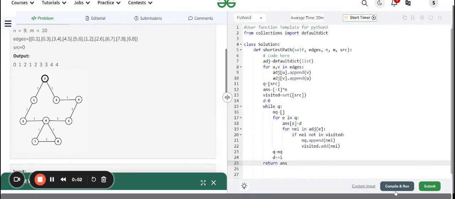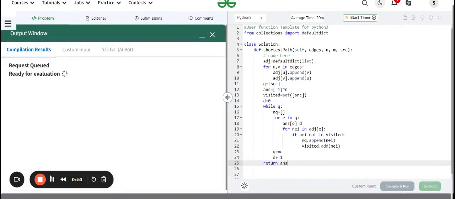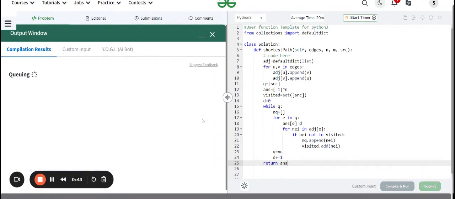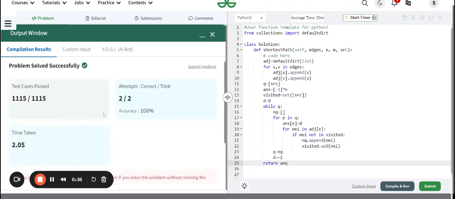Let us check if it works. Yeah, it is compiled successfully. Let us submit this. And it works. That's how you do it.